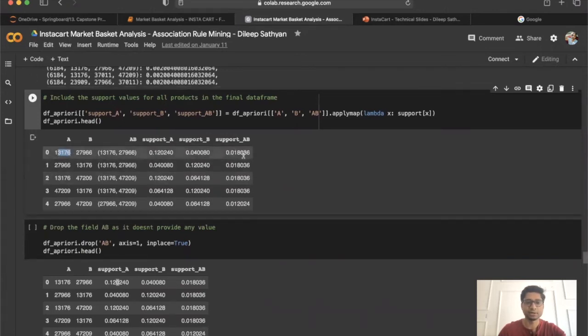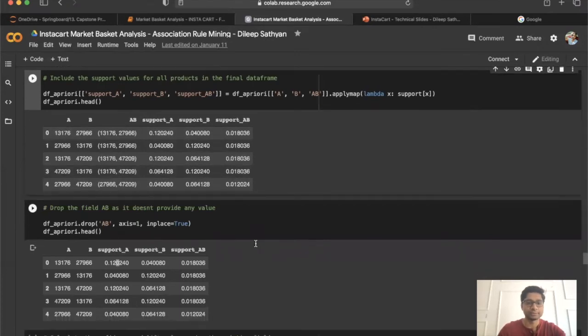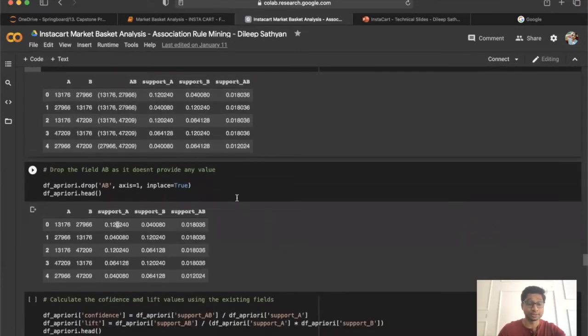I just made three columns again, which will show the support value of A, the support value of B, and the support value of the set as such here. So now that I have made the item sets and the individual products, the first product will be my antecedent, which is product A, and the second value will be the result. If a customer buys product A, what is the chance that they will also buy B?